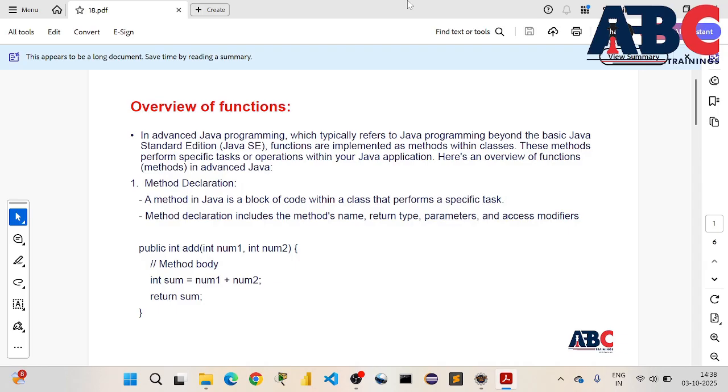So first, method declaration. A method in Java is a block of code within a class that performs a specific task. A method declaration includes the method's name, return type, parameters and access modifiers. See here the example: public int add(int num1, int num2), and there is a method body. So add is the method name, which accepts two parameters of integer type, its return type is an integer, and the access modifier is public.